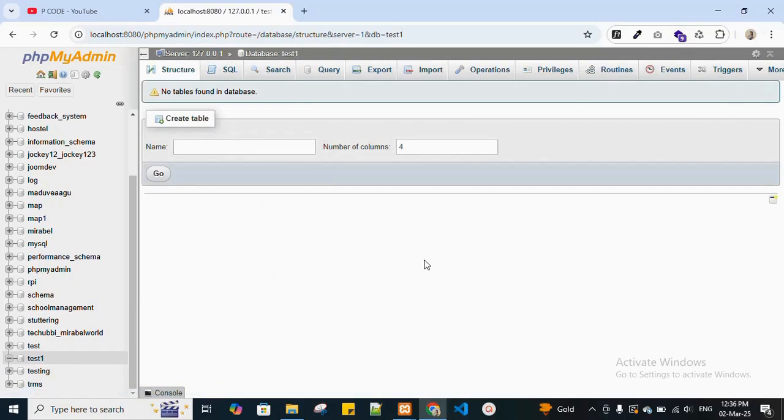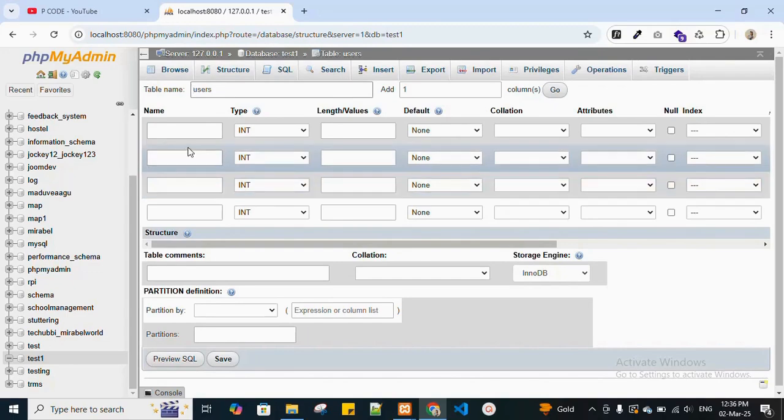Now let's see how to create a table in a database. Click on the table name. Let's say users. And enter the number of columns and click on go. As you can see, you will get these options like this to create a table in a database.